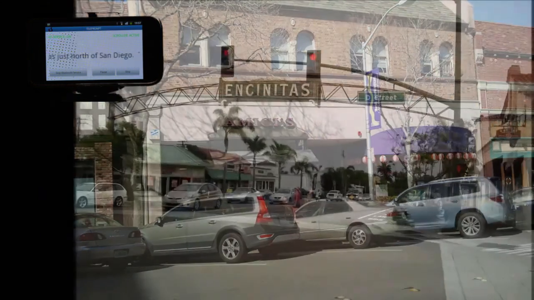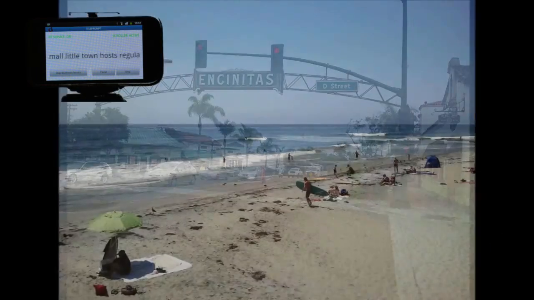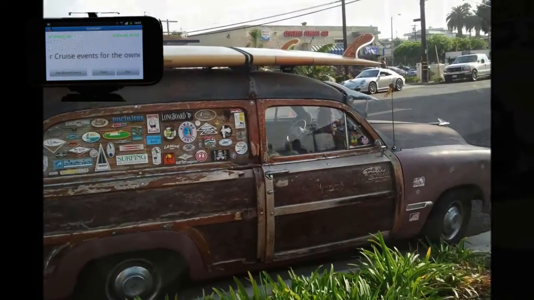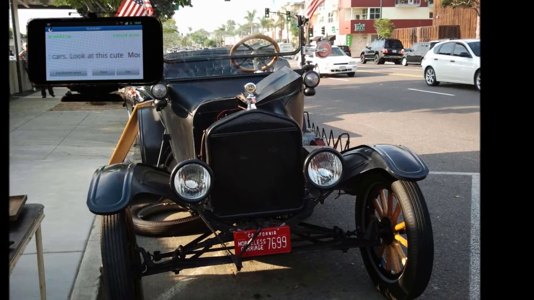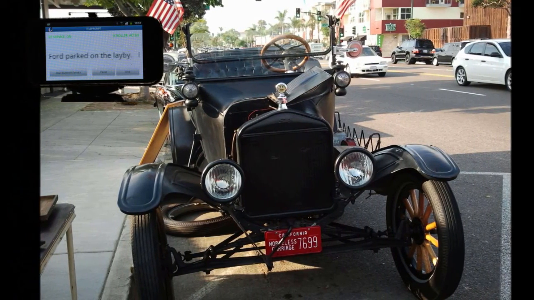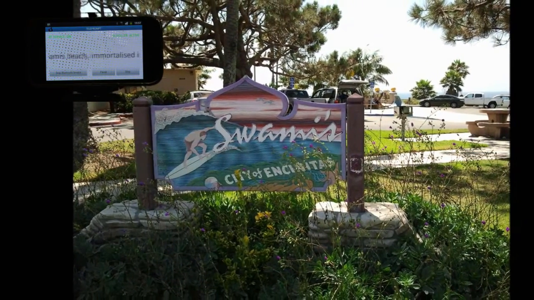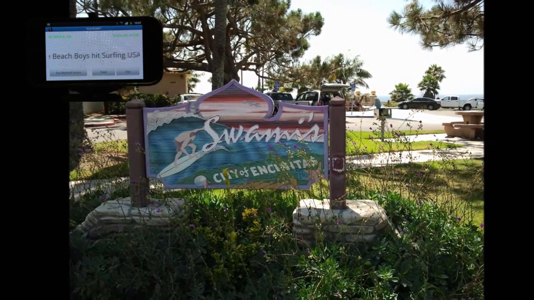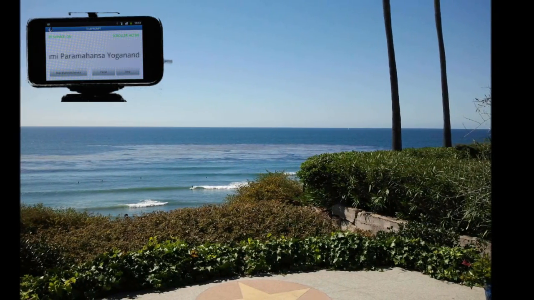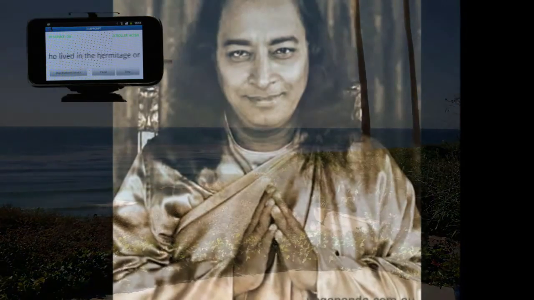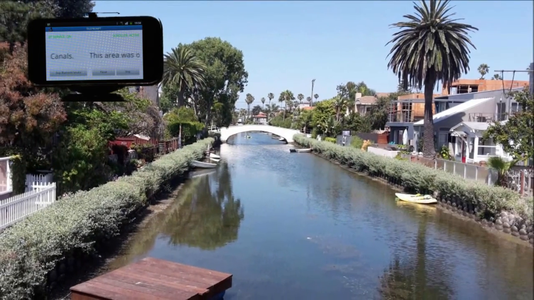Third up, Encinitas, north of San Diego. This small little town hosts regular car cruise events for the owners of Rods, Woodies and other classic cars. Look at this cute Model T Ford parked on the lay-by. Encinitas is also home to Swami's Beach, immortalised in the Beach Boys hit Surfing USA. It is named after the Indian Swami Paramahansa Yogananda, who lived in the hermitage on top of the cliff overlooking the beach. Next up, the Venice Beach canals.